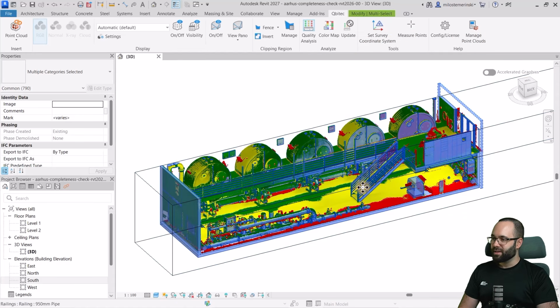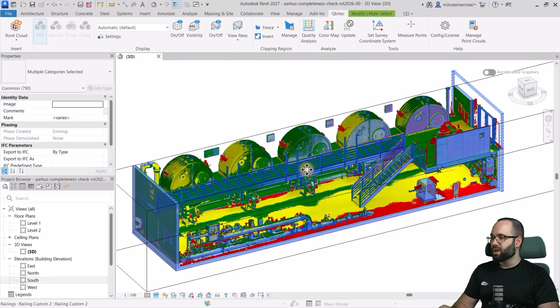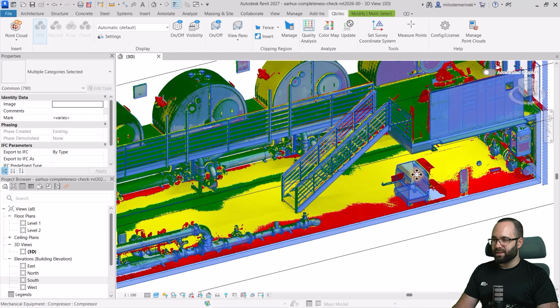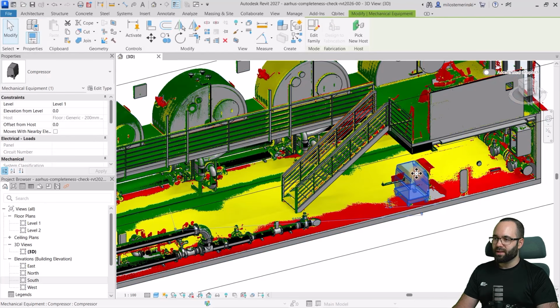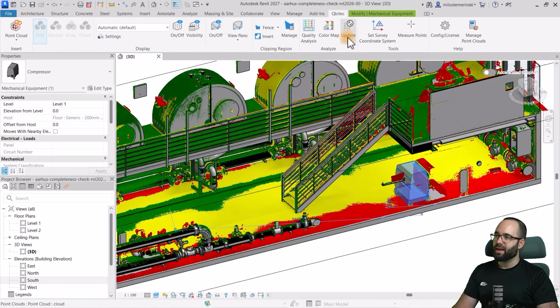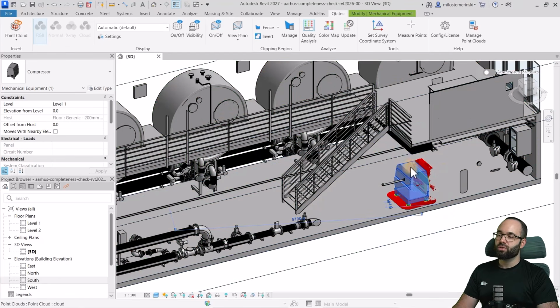So the next thing is going to be to now explore the model. So for example, these areas in green, they all look good, everything seems to be fine. However, I see over here a lot of red, and it seems to be kind of connected with this compressor. So let's explore that. I'm just going to select that compressor and then go to Qbitec and hit on update. So it's just going to show me for that particular item. And here we can see a lot of red around it, so I think it's not in the correct position. So let's try to mend that.